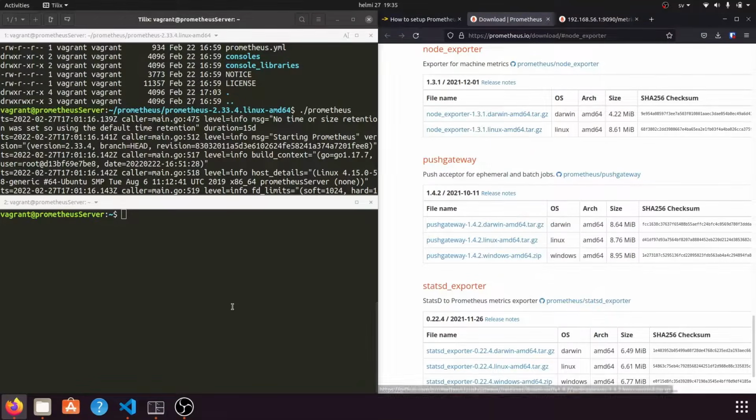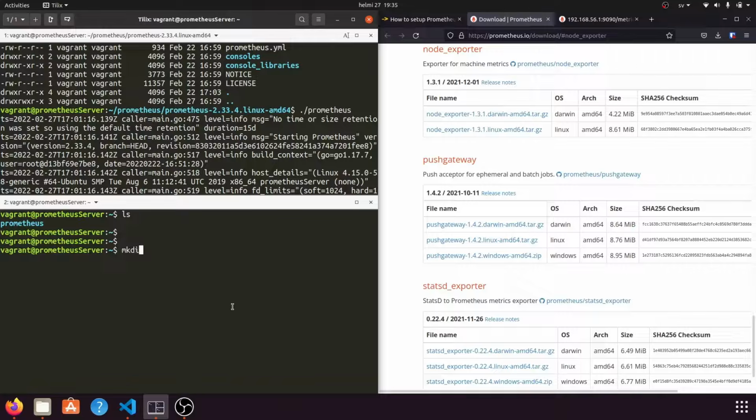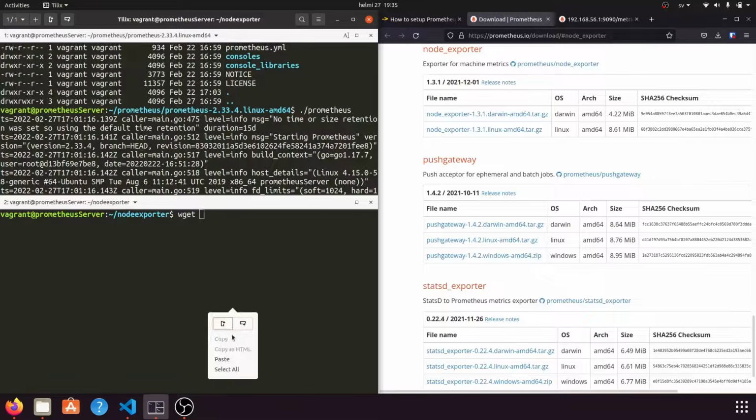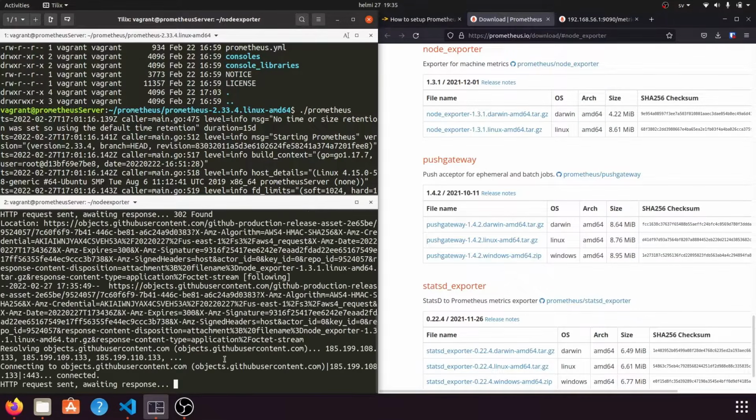Copy the link from here. Okay, I just need to create one more directory. So I'm going to create a directory with mkdir node exporter. Switch to that directory, clear the screen, type the command wget, paste the URL, and hit enter.